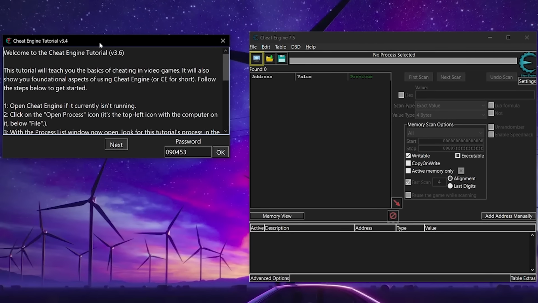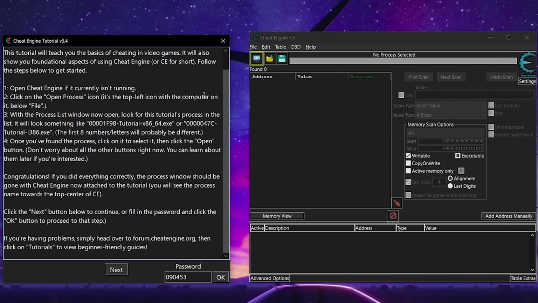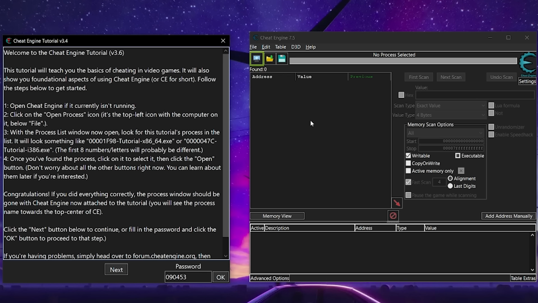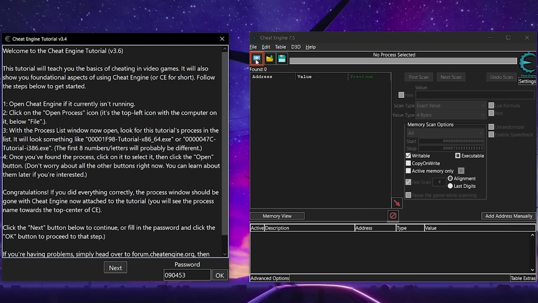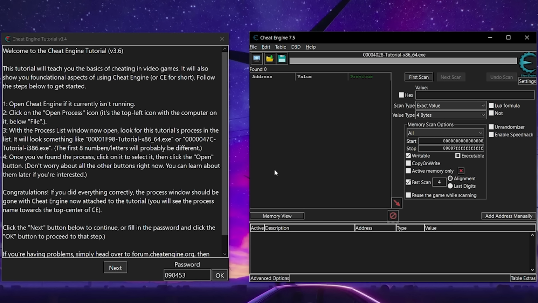This is going to bring us to the introduction page to the tutorial. Excusing all this writing over here, all it's telling you to do is connect Cheat Engine to the tutorial, which is pretty simple. You see this glowy button over here that's basically begging to be clicked. Select that and double click on the tutorial to go ahead and open it.